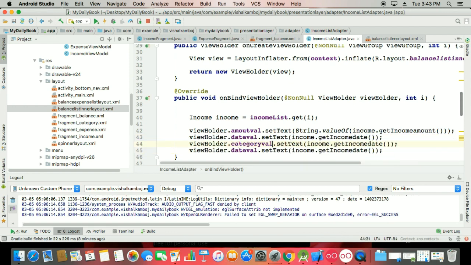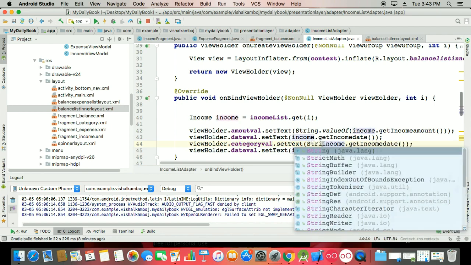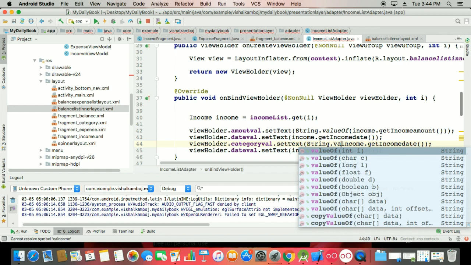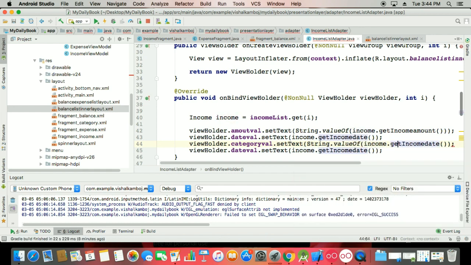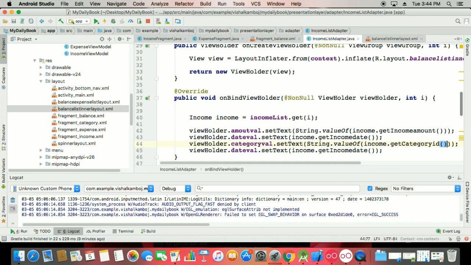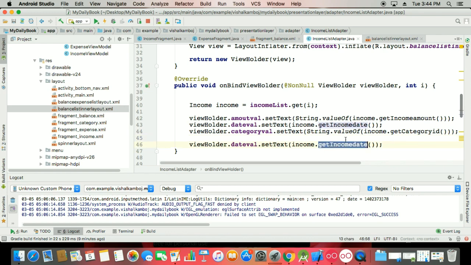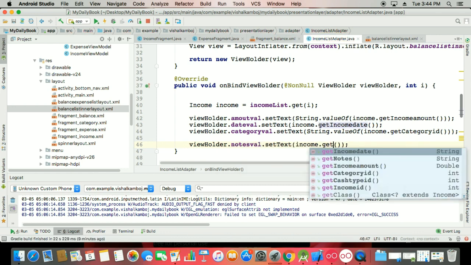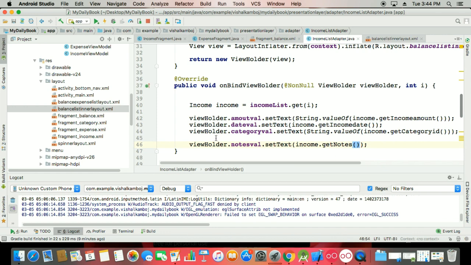Here we have a category value, but this is an integer type, so also typecast with String.valueOf to make it a string, and income.getCategoryId. You can also find the cache id, but I'm not using it, you just practice on that. So this is your get income date category. We have the category value, the date value, and also the notes value, so that is your getNotes. Everything is fine, so that means this adapter is ready.